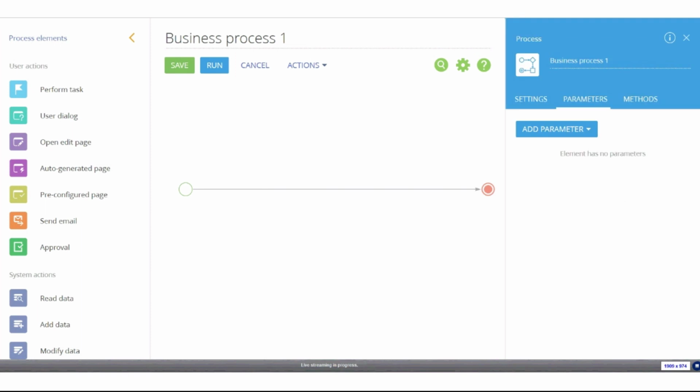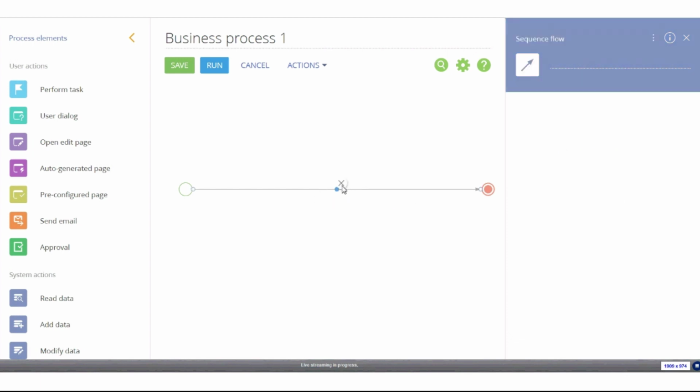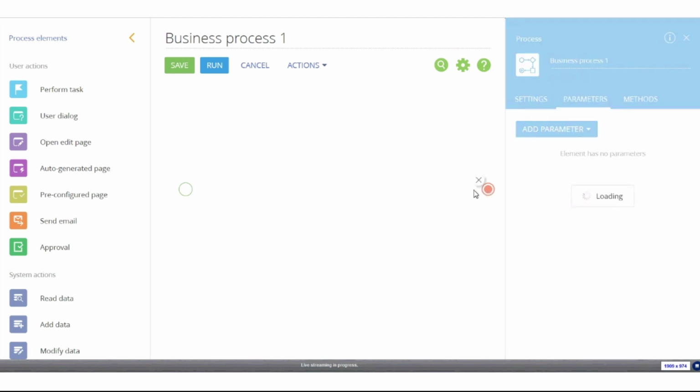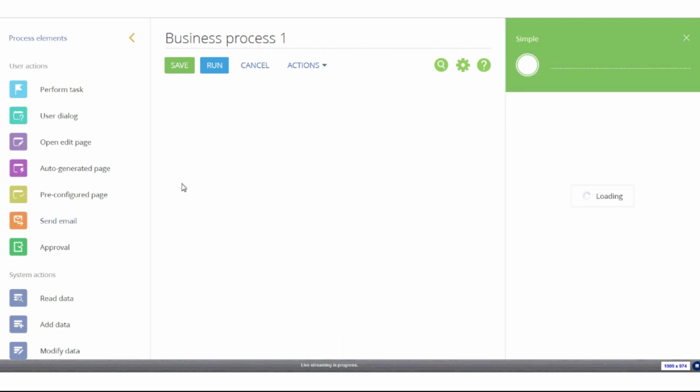So anytime you start a new process, it'll automatically include the terminate event as well as a simple start. We're not going to be using simple start. We need to use the signal start, so I'm just going to delete everything it has by clicking these little X's, and we'll go ahead and start from scratch.